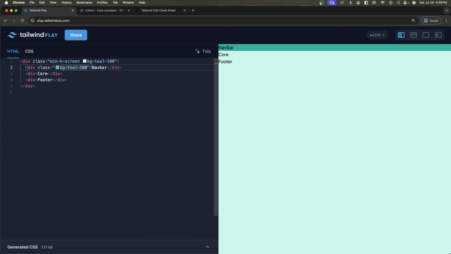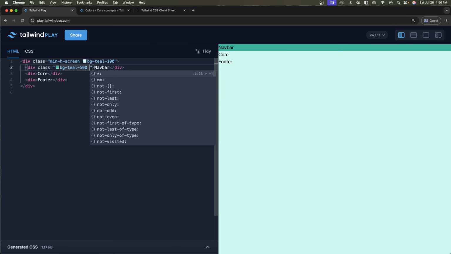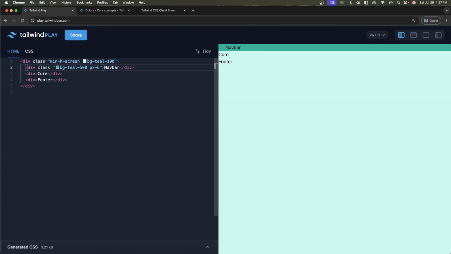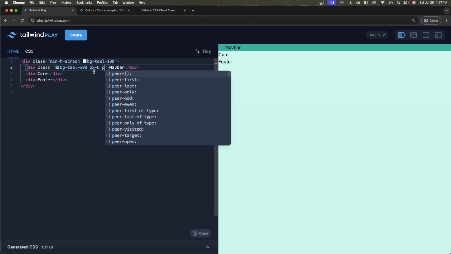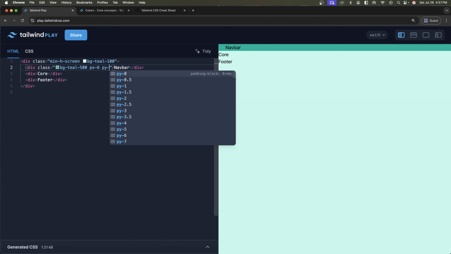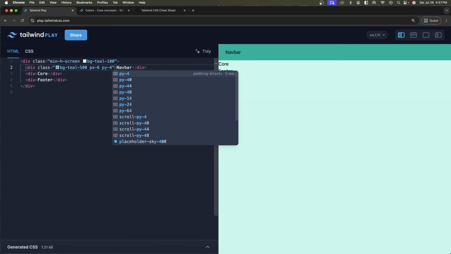Then I want to make it have some padding. So we'll put a padding on the X direction of something like 6. So padding of 6. And we can also put a padding on the Y direction. Now, why don't we just use a normal P tag to put a padding on all directions? Well, I want the padding on the Y direction to be a little bit more customizable. Like, let's make it 4 instead of 6.